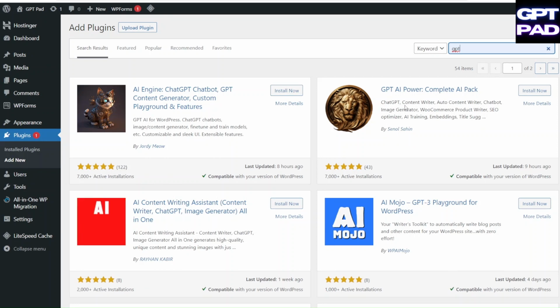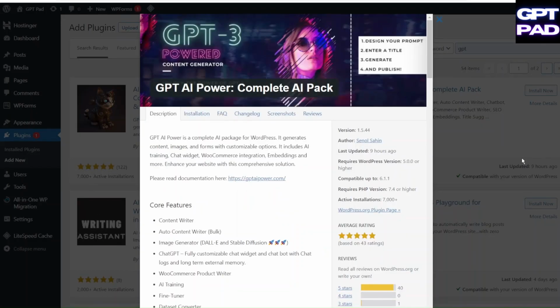The second one is by another person, just to make sure. And the content writer and auto content writer features look good. But at this moment I'm trying to integrate a chatbot into a WordPress page. So let me try this one.